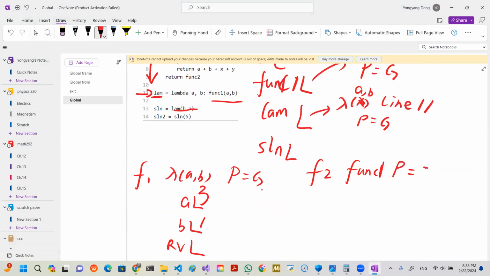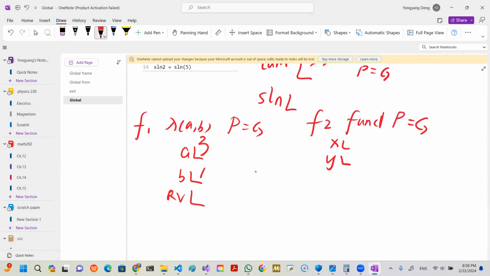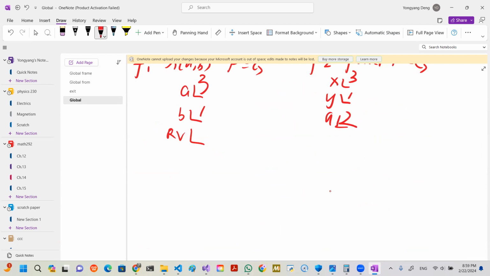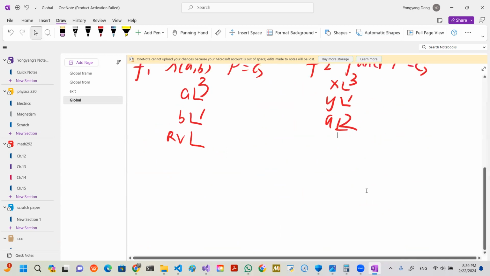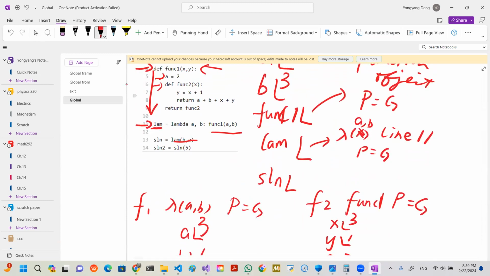Func1, parent is global, and then we pass in x, y. x, y in func1 is just a and b in lambda. So x is 3, y is 1. And then a. Here's a new a from frame 2, so a is 2. And then we have the function definition, and then we return func2.